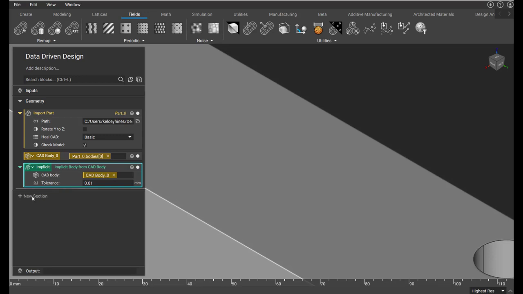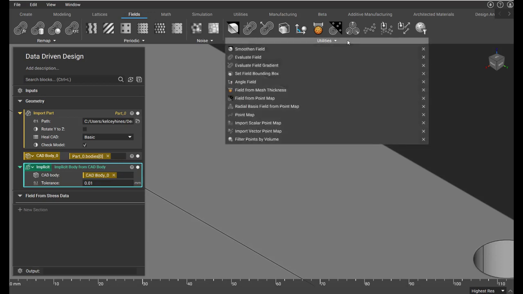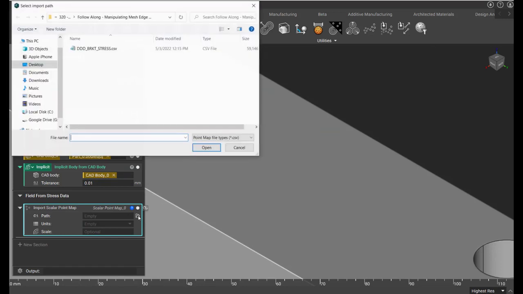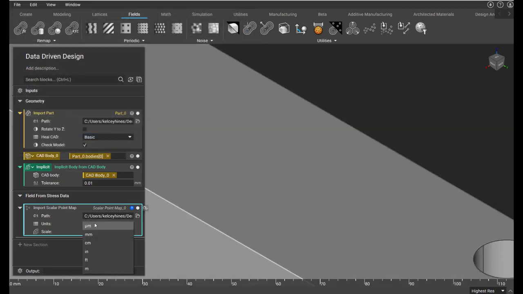We'll add a new section called Field from Stress Data. We'll use the same CSV file with stress data that we used in our last video. In the Utilities section, under our Fields tab in the upper ribbon, we'll import a scalar point map. Follow the file path and import your CSV file. Again, our units will be in millimeters and our scale will be in pascals.